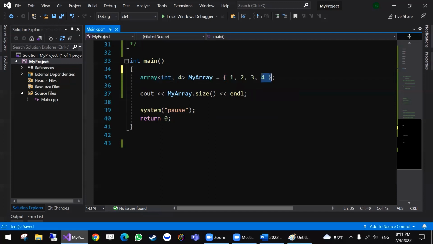And if end returns the last item, or not end, back returns the last item, reverse back returns the first item. Then you have end, which will point at the slot after the end, which is null basically.